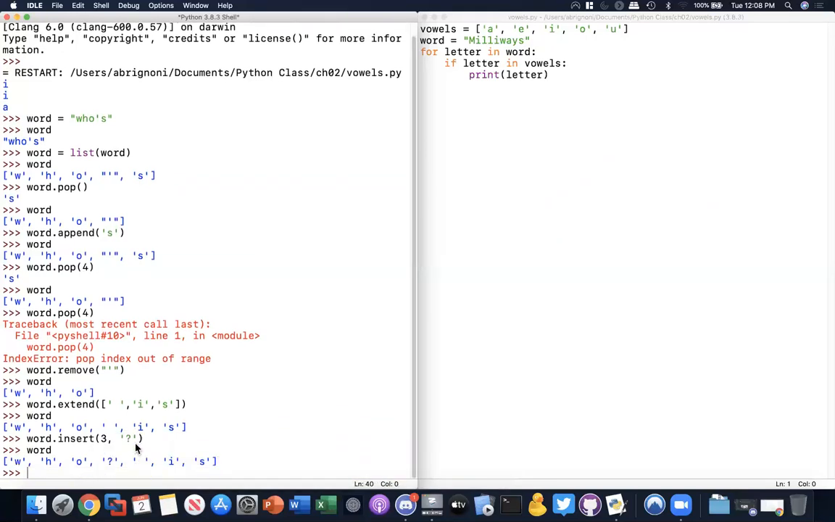Let's see what we have here. So I put a question mark, who, right? You notice that? If at position 3, 0, 1, 2, 3, it will put it right in front. And there you go. Okay, easy peasy, right? That's our list.